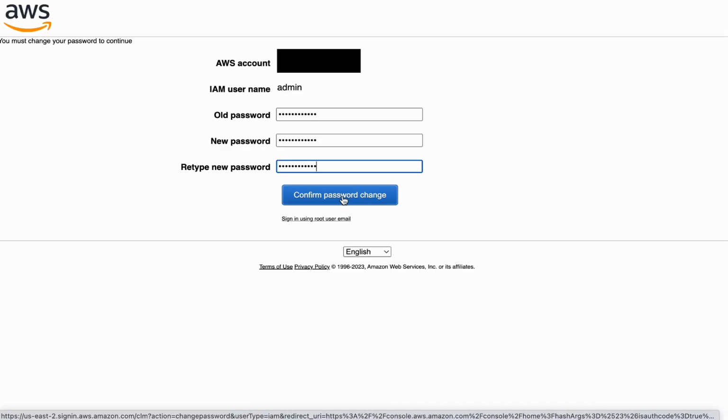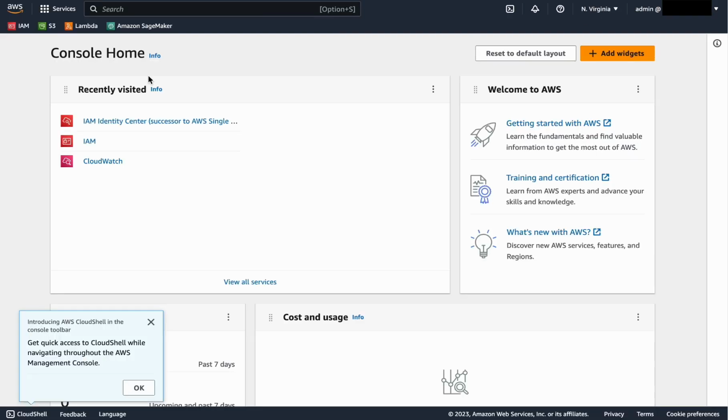You will be asked to create a new password. If you can access the AWS Management Console with your IAM user credentials, then congratulations! You've successfully created an IAM user and attached an admin role. And that's it for this video. By creating an IAM user and attaching an appropriate policy, you've taken an important step towards securing your AWS account.